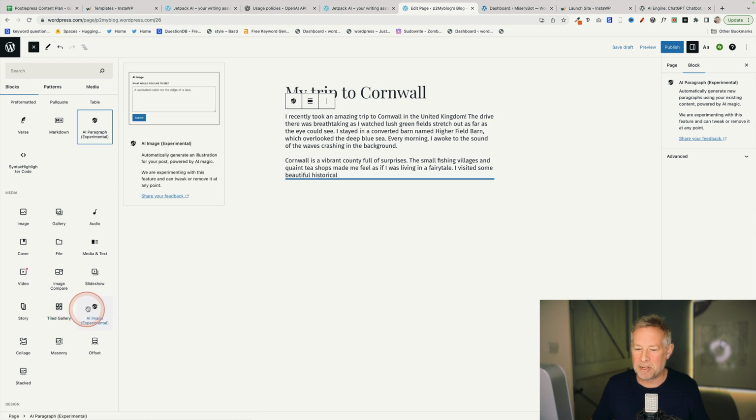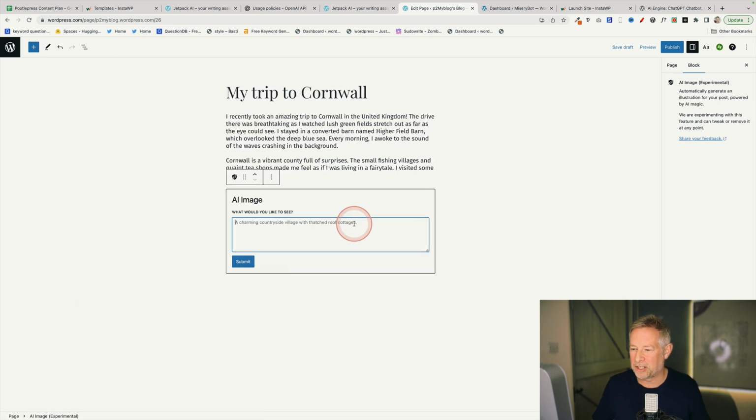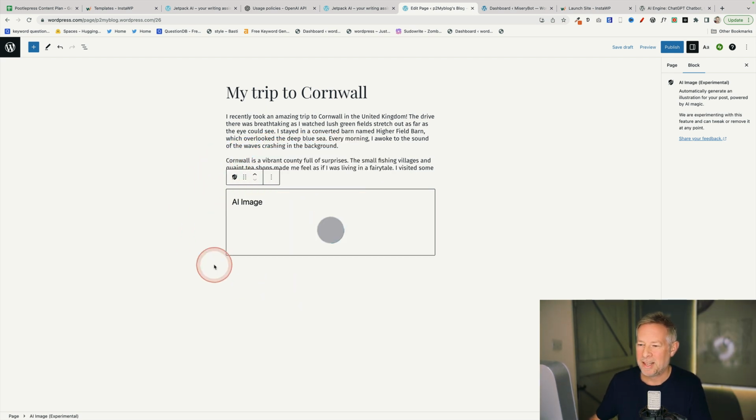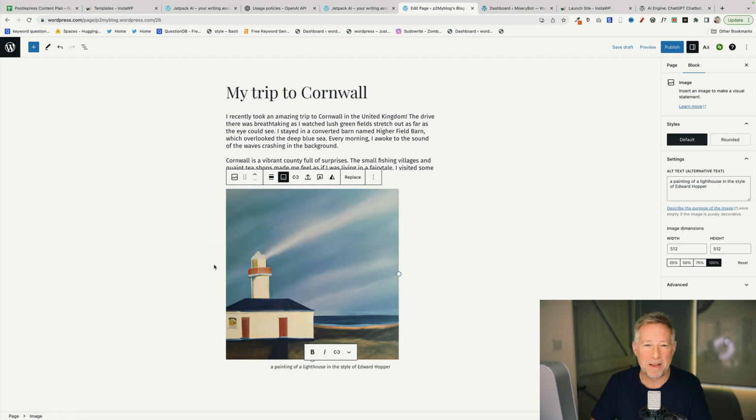The AI image block, however, is more useful because I can actually put a prompt in here, like a painting of a lighthouse in the style of Edward Hopper. And then I can choose one of these and that will just sit nicely in line with my post.